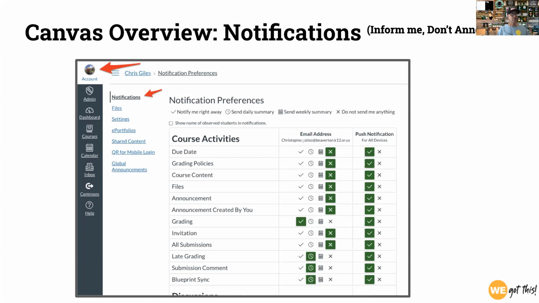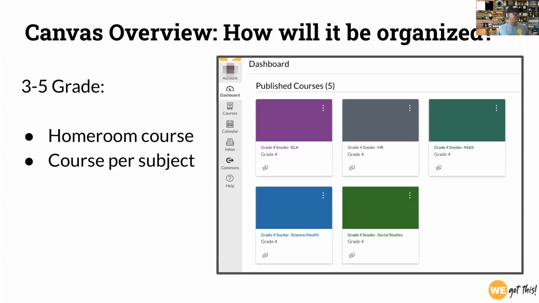As a parent, you want to be able to make sure you can also do this on your account. As a teacher, you don't need to be notified about everything, so you have the ability to turn those things down.